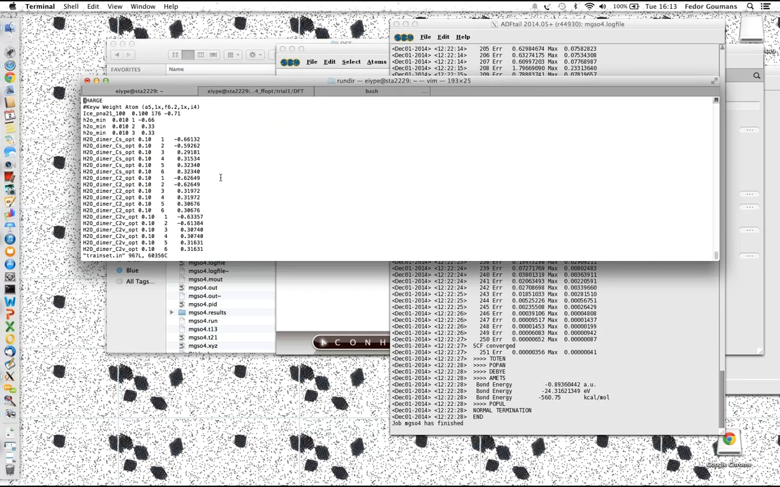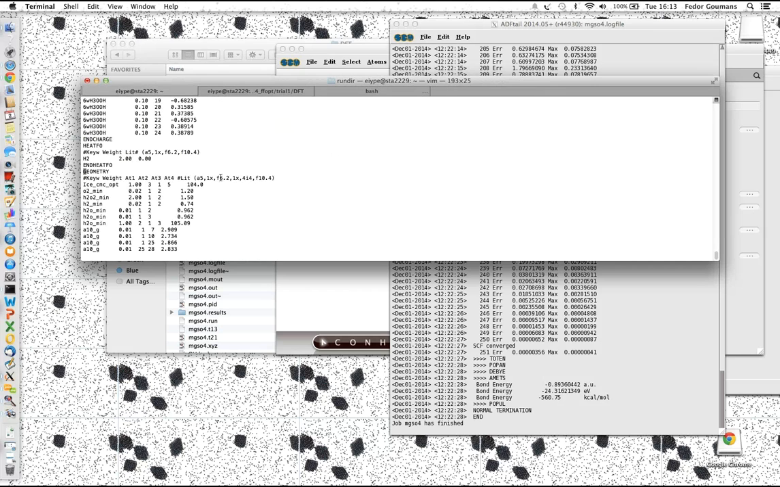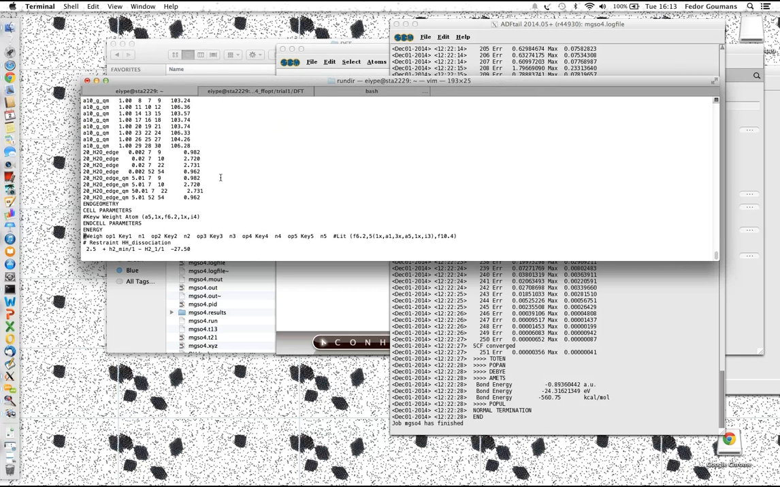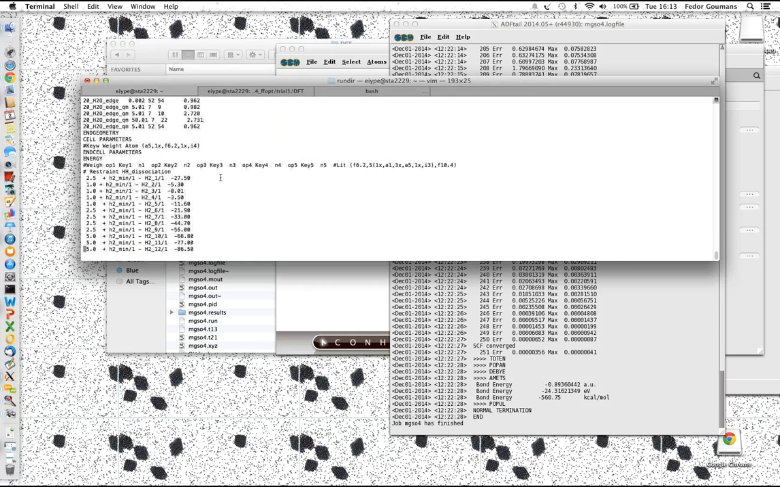Yeah, so it's here. In the training set file, there are different sections. In the first section we have the charge parameters, and then we have geometry, which actually contains the bond information, and then we have the cell parameters, and then energy parameters, and so on.